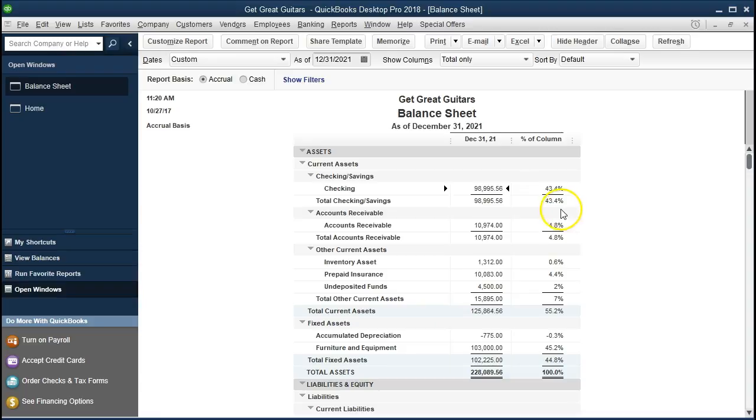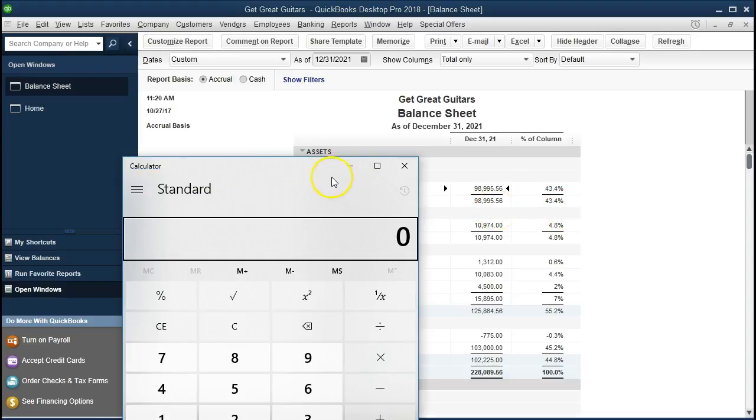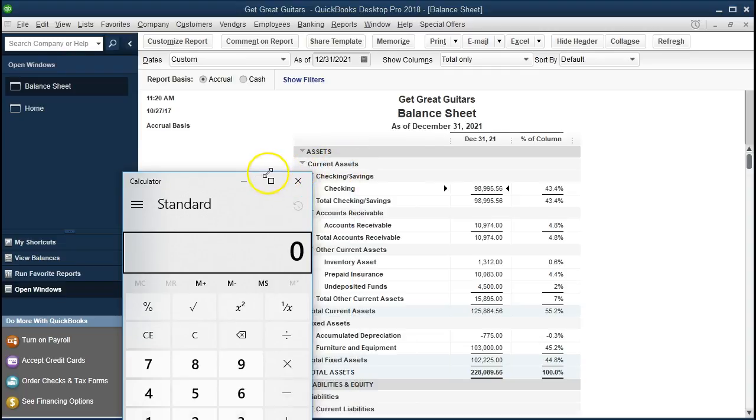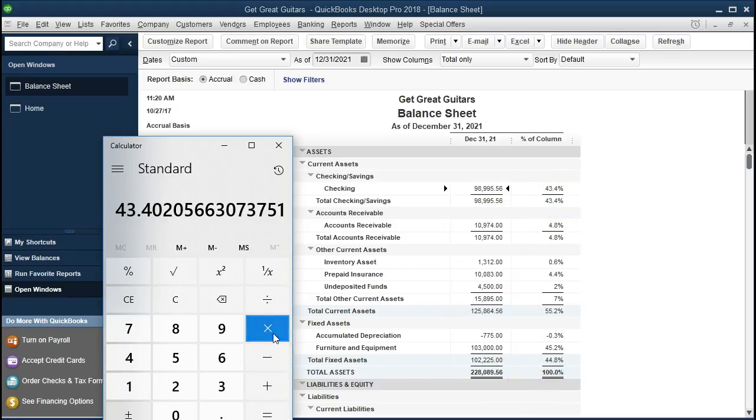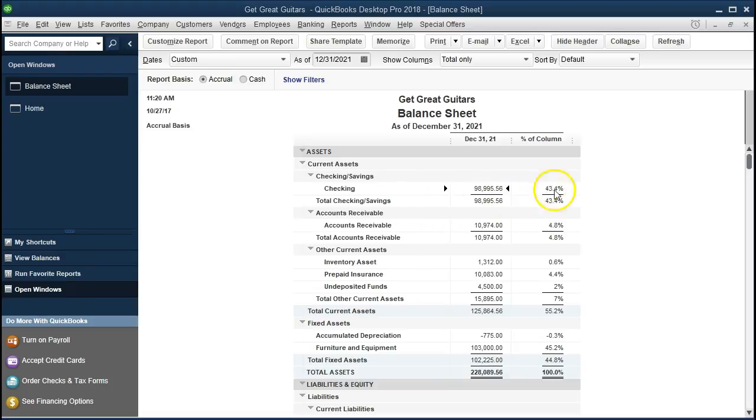So this is going to be a vertical analysis, and it's useful to have this because we can then make a comparison, basically saying, okay, how much of the total assets is the checking account? 98,995.56 divided by the total assets 228,089.56 gives us the 0.434. If we multiply times 100, we get the 43.40. So that's what we're saying here, the cash is 43% of our total assets. Accounts receivable is 4 or 5% about of our total assets. Inventory is 0.6. Prepaid insurance 4.4.